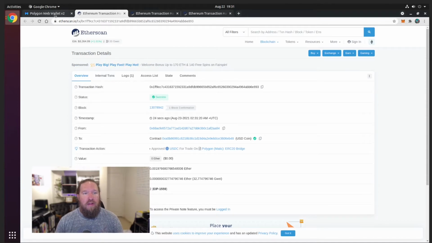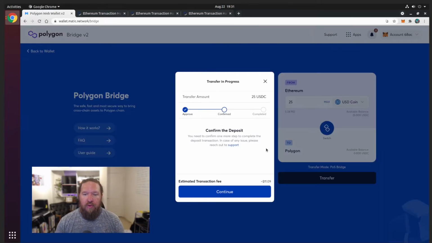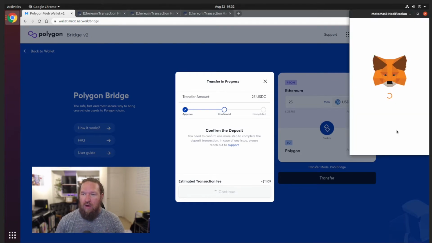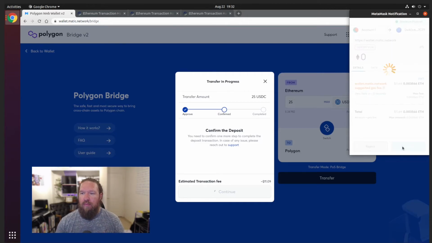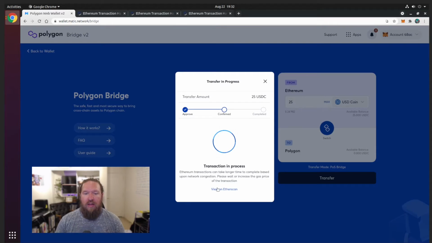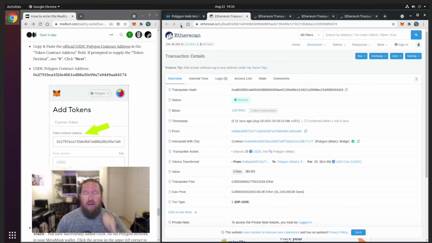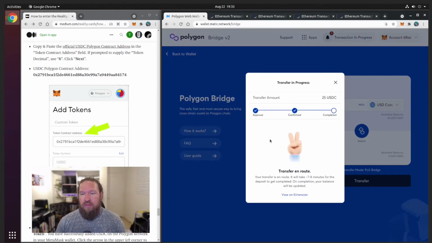Let's go ahead and get back to the Polygon bridge to initiate the second and final transaction. Our MetaMask wallet will open again to confirm the transaction fee. We'll go ahead and confirm that. And now it's being processed on the blockchain. Let's go ahead and keep track of that on Etherscan. Okay, I've refreshed the browser on Etherscan. We can see that the second and final transaction, which migrated our USDC over from the Ethereum Mainnet network over to Polygon, is now completed. We can confirm that by also seeing it on the Polygon bridge interface.